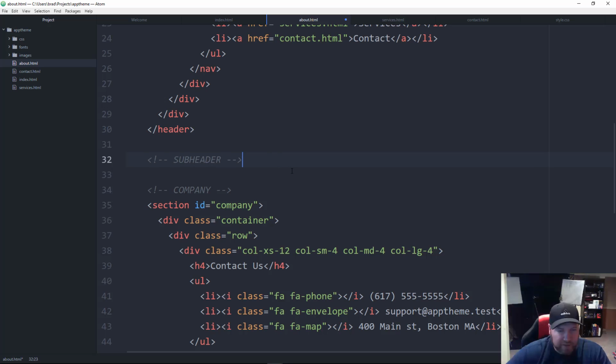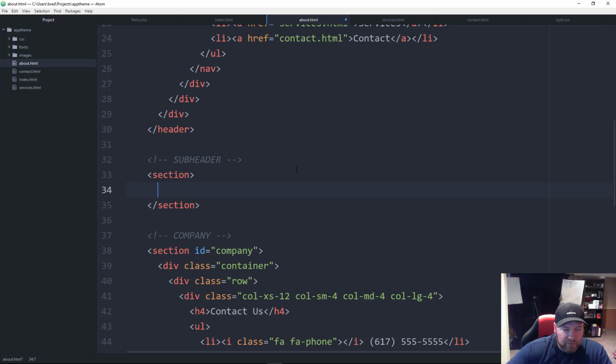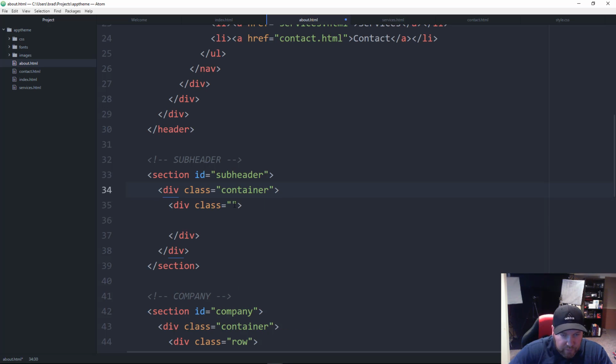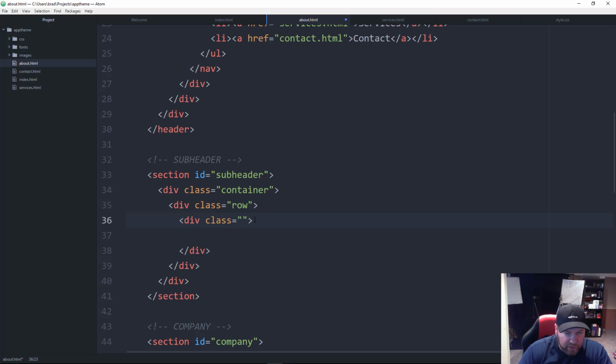So two sections that we need to add here. So section ID will be subheader. And we're going to put a container. You know the drill. Container, row, content. And this will be a 12 column div. It's going to go all the way across no matter what. So we can do col-xs-12. Now, when it goes all the way across, you don't even have to specify these, but I think it's clean just to have it anyways, just in case you want to change it later or something.